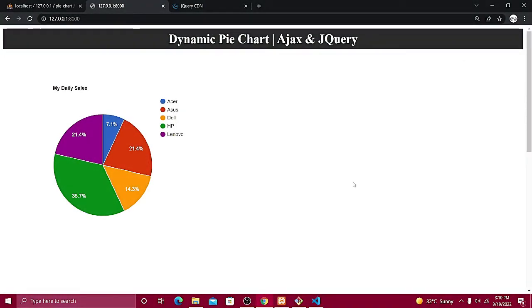In this video, I'm going to explain the dynamic pie chart. You see here is an example where I have Acer, Asus, Dell, HP, Lenovo. These are all my sales on the basis of the company. If I want to check Asus, it's 3. It means the total number of sales in this case is 3 and the percentage is 21.4.